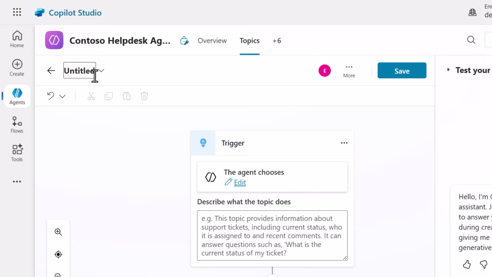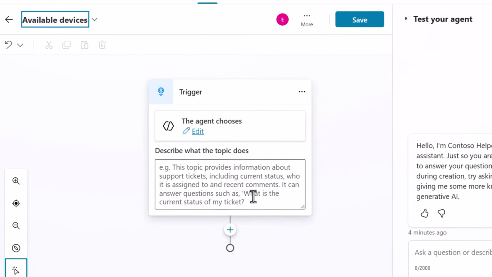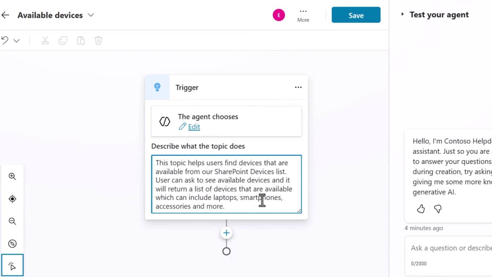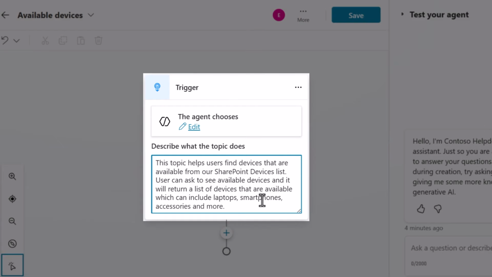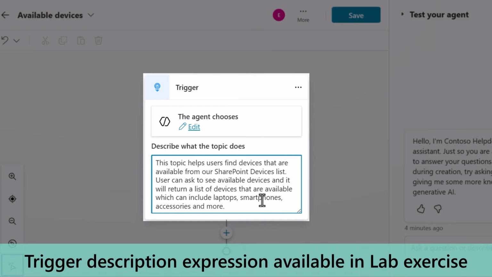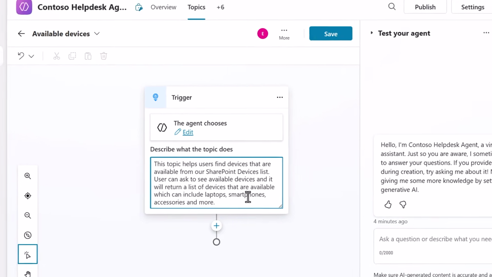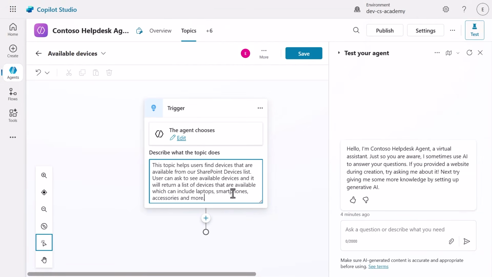Now we'll give our topic a clear descriptive name that reflects its purpose. We need to provide a comprehensive description that explains what this topic does and when it should be triggered. Copy and paste this description from the lab exercise. This description is crucial because it helps the AI orchestrator understand when to invoke this topic during conversations. Next, let's configure the data flow to define what information comes into our topic and what goes out.